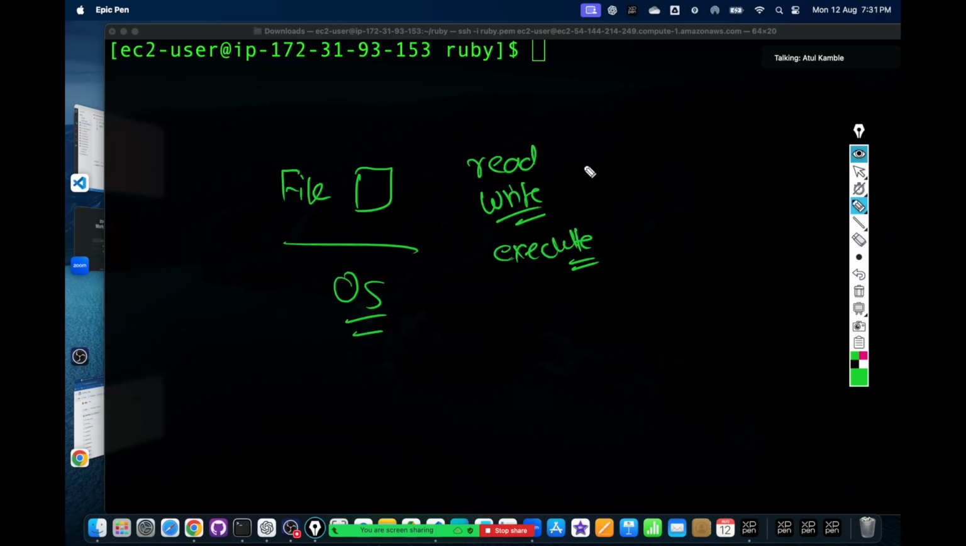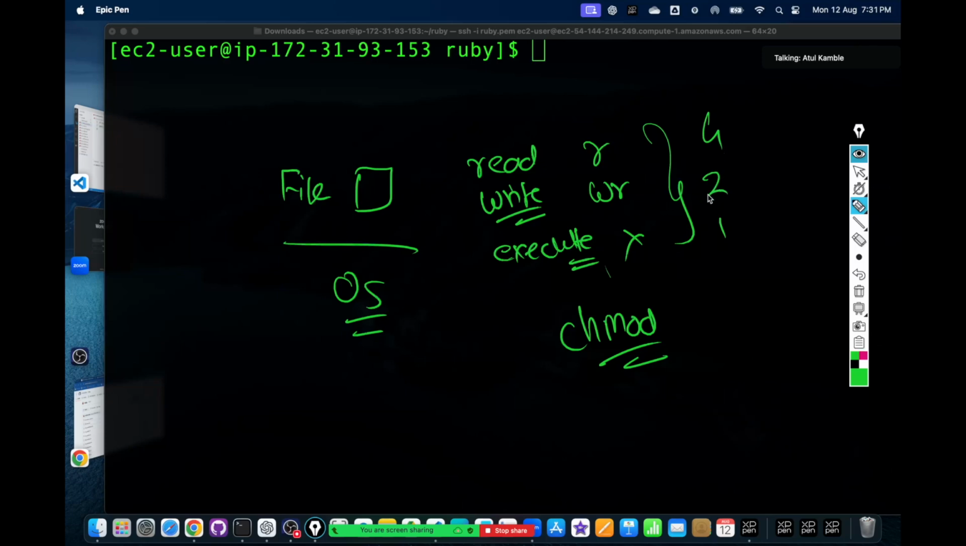So for reading you use R, for writing you use W, for executing you use X. Okay, and suppose you want to add some permissions here, so at the file level you can use the chmod command. For execution you can use 1, for reading you can use 4, for writing you can use 2. So 4 plus 2 plus 1 is 7, which means full permission.